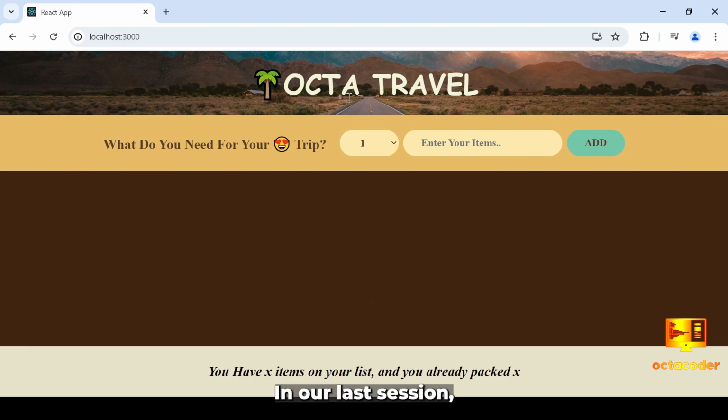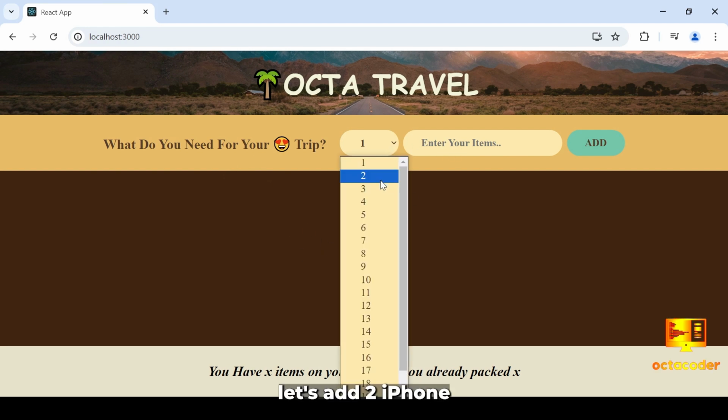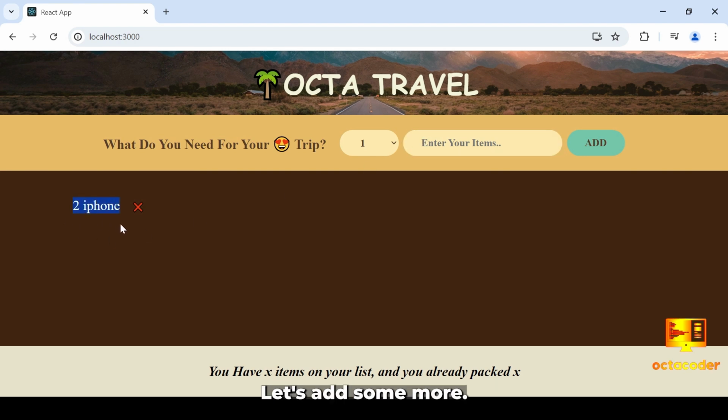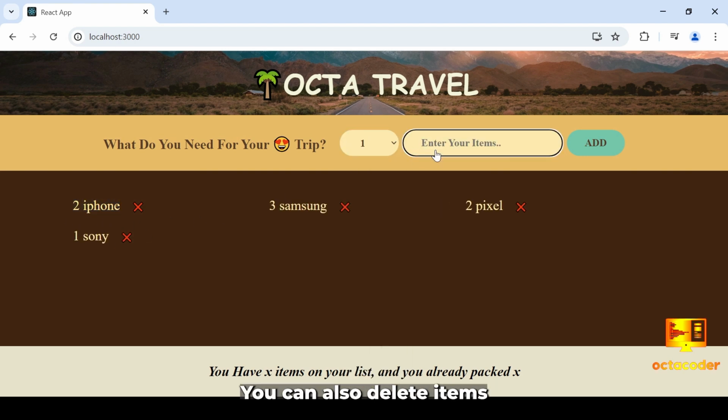In our last session, we learned how to render items onto the UI. For example, let's add 2 iPhones and here we get the items. Let's add some more. You can also delete items by clicking on the cross button. Now we have 3 items.